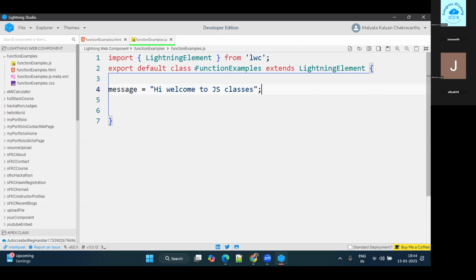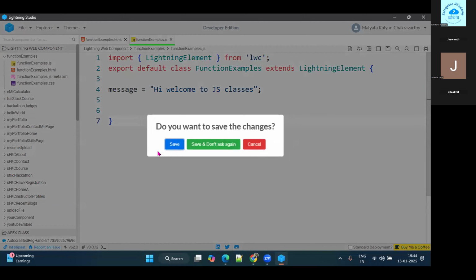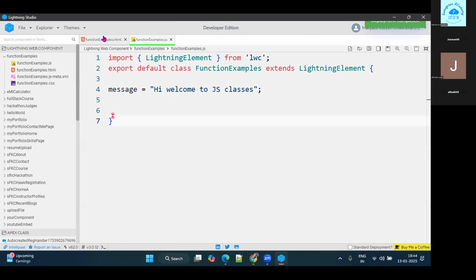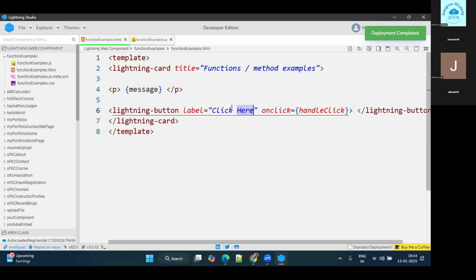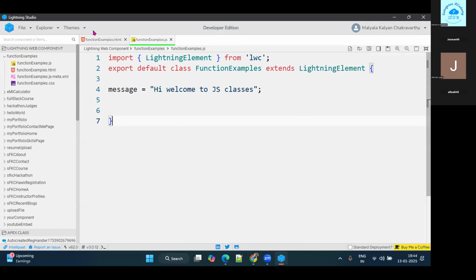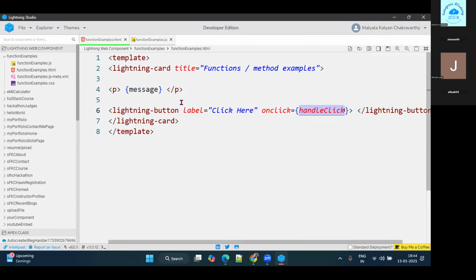So no method I have written, just one property I have declared. Here, if you click, nothing will happen because there is no method or function to handle this one. There is no function or method written in the JavaScript.